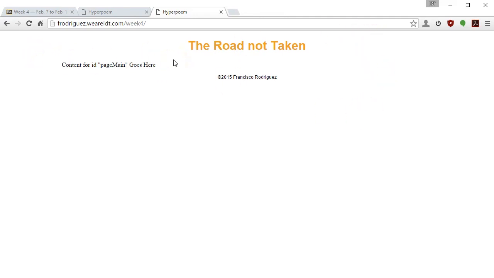So this is the very basic setup for layout. Make sure that all is saved and then you can see this when you publish it. And next we're going to publish a poem and add some hyperlinks so that we can make our hyper poem.